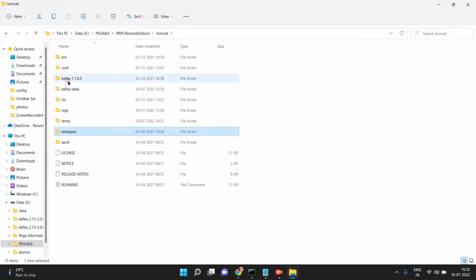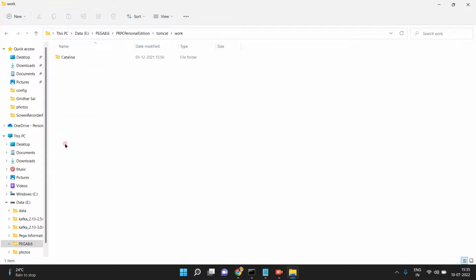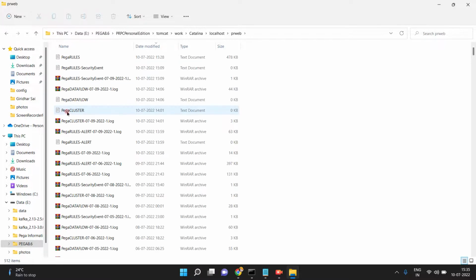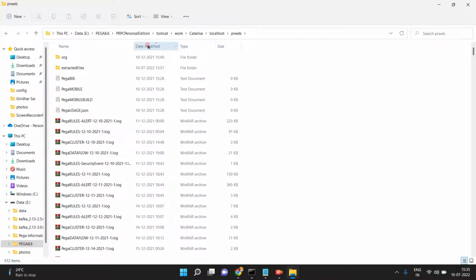Actually, I forgot this path. Tomcat, work. Tomcat work, Catalina, localhost, prweb. See this one here. You can see the Pega log files, the Pega application related ones. Now just click on date modified. See this one, PegaRULES 2022-07-11, because here you can see the old log files as well.